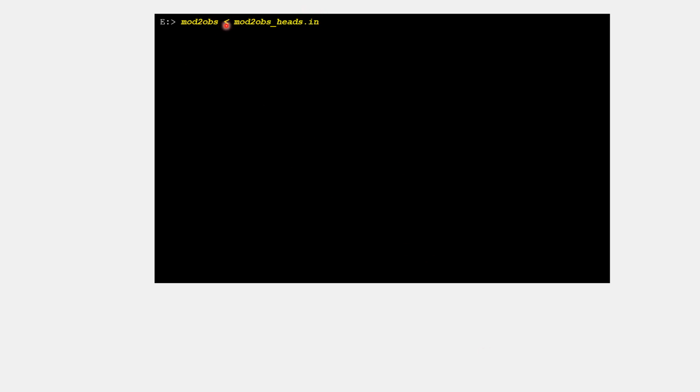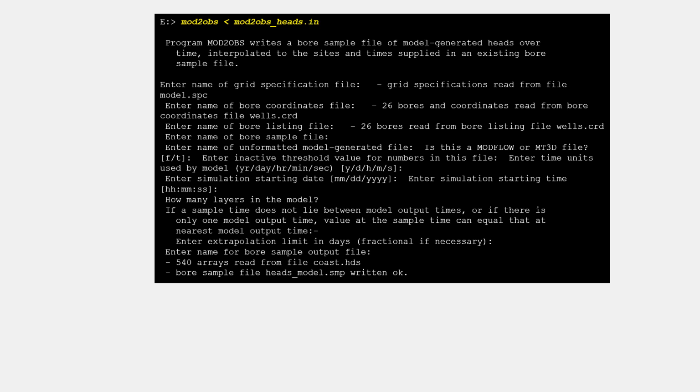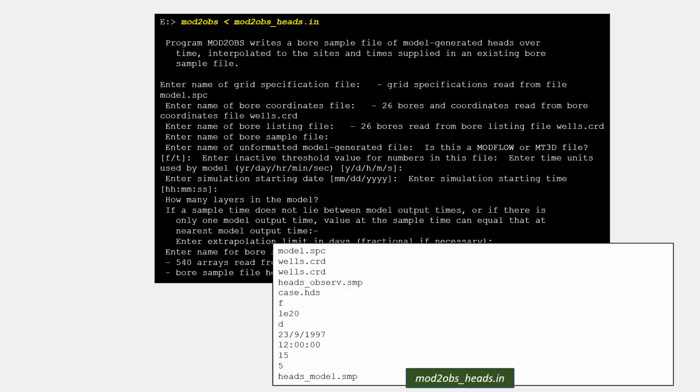We use this little arrow here to tell mod2obs, don't look to the keyboard for response, look to this file instead. So we run mod2obs, it does exactly what it did before. And here is mod2obs_heads.in. It just contains the answers we previously provided through the keyboard, but this time through this file.